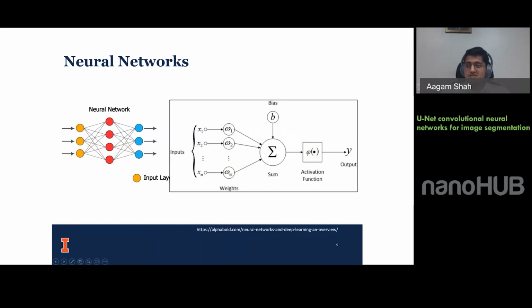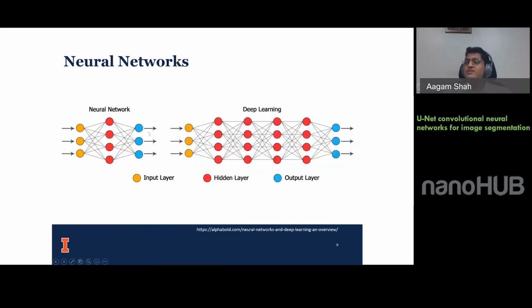This here is what a simple neural network looks like. It has one layer of neurons, that is the input layer, then one hidden layer of neurons, and then one output layer of neurons. A deep neural network is a neural network that has more than one hidden layer. It can be two or more hidden layers in this particular neural network.